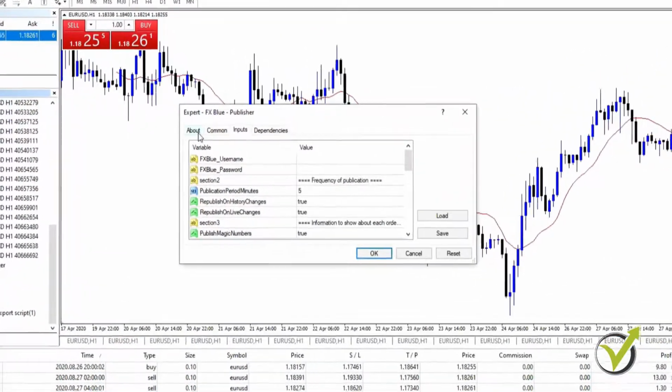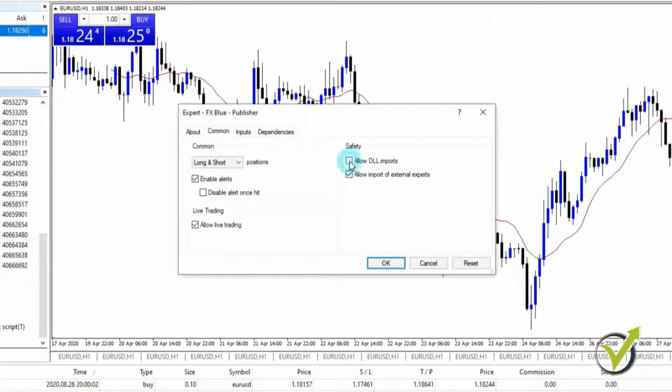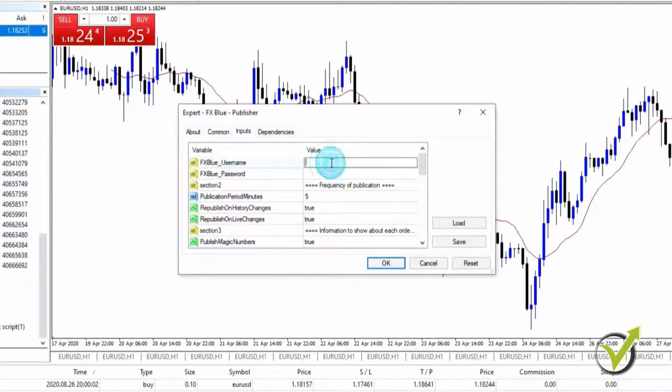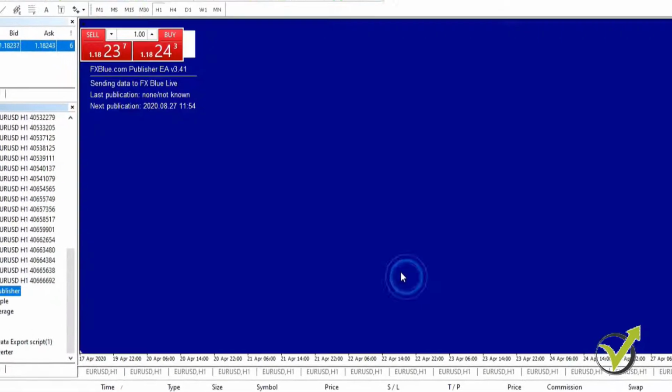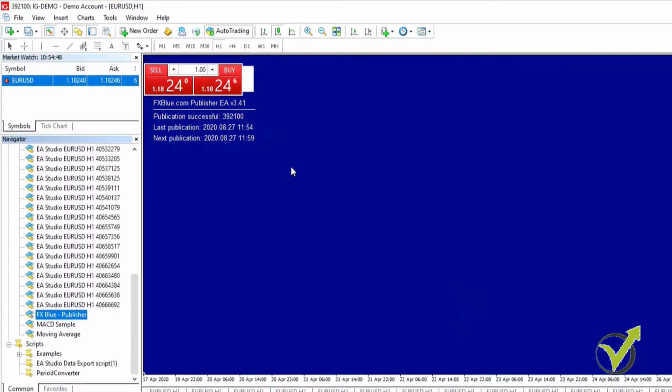It comes up with these values. From there you go to common, select allow DLL imports, go to imports, username. This is our account number, as you can see on the top here. Again, 392100. And then just the password that you created when we opened the account. Click OK. And then you'll see that the screen that you've just put the publisher onto goes blue, and it tells you that the publication is successful. It gives you the time of the last publication and when the next publication will be.